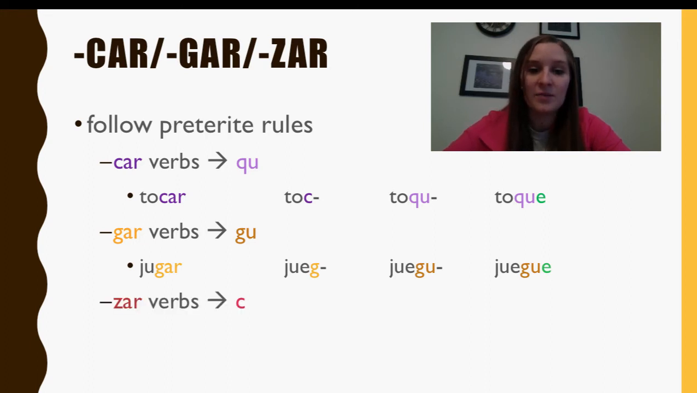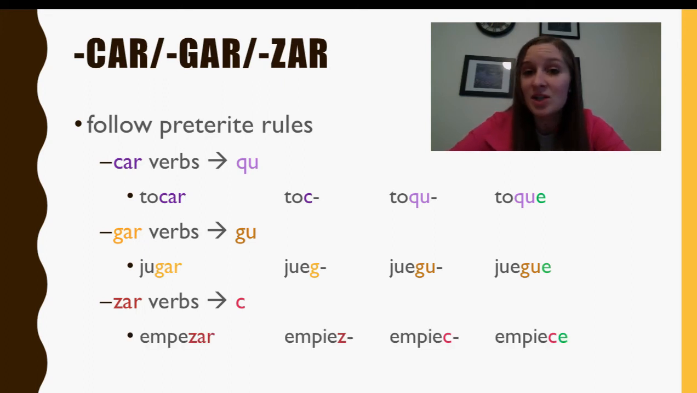And zar verbs change to the C sound to keep the S sound that we want. Por ejemplo, empezar. Again, we have a stem change. Go to the yo form, drop the o, empiez. Change that Z to a C. And add the opposite ending, empiece, empieces, empiece, empecemos, empecéis, empiecen.